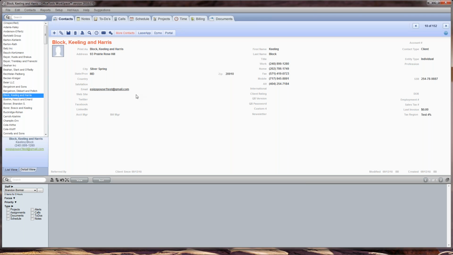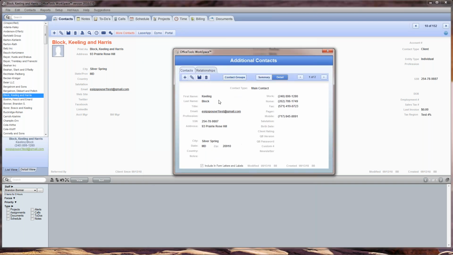You do have to have an email in order to use e-signatures, as we've discussed. That's basically how they get this stuff. So they do have to have that, all right? But if you go into the more contacts area, this will pull up here. You have Keeling and we have Harris, and this is where the email address is stored for Harris. So you do have to have an email address in both spots.